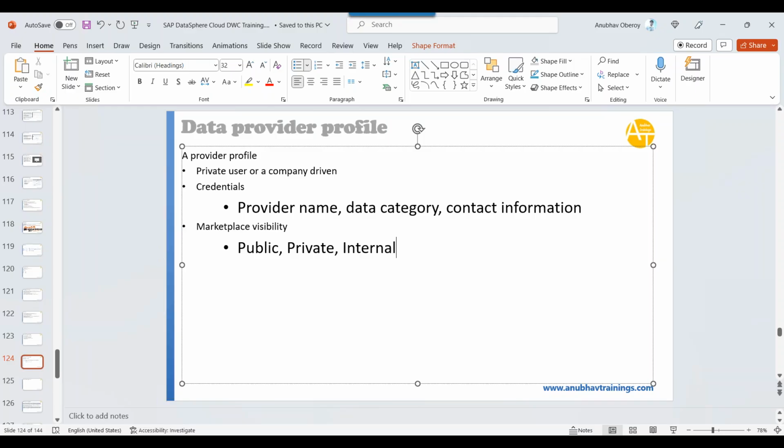So what they do, they create a company profile, a data provider profile, and they will add their employees as members of that data provider profile. We can join an existing data provider profile or create a new one with the primary contact information. We also have to define the data category, the shipment, and the marketplace visibility status: how it is, public, private, or internal. By giving the data provider a significant name, others can easily find the uploaded data.